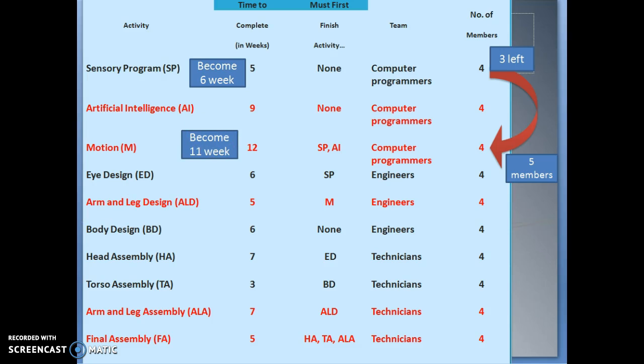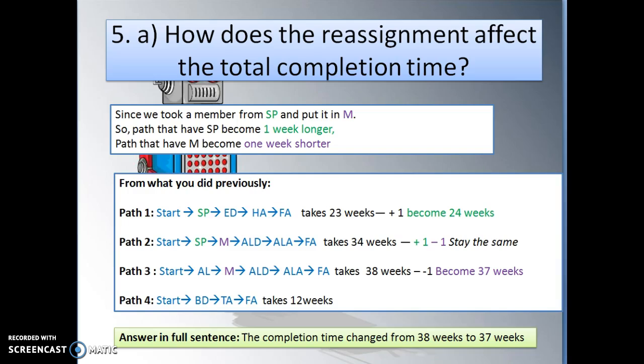And don't forget to answer the next part of the question. How does the reassignment affect the total completion time? So since we took a member from SP and put it in M, the path that takes SP to complete will be 1 week longer, and the path that has M will become 1 week shorter.